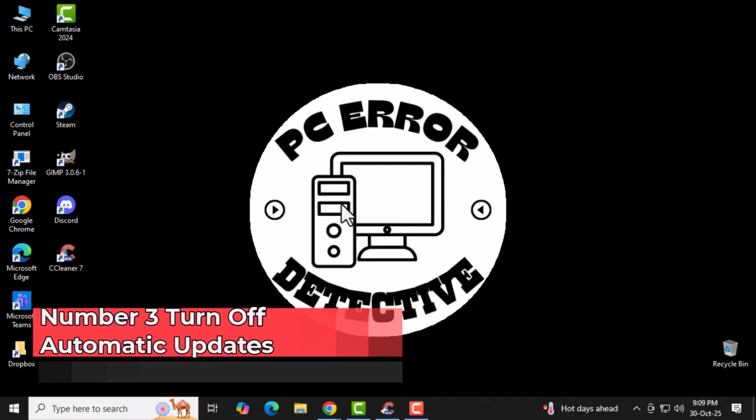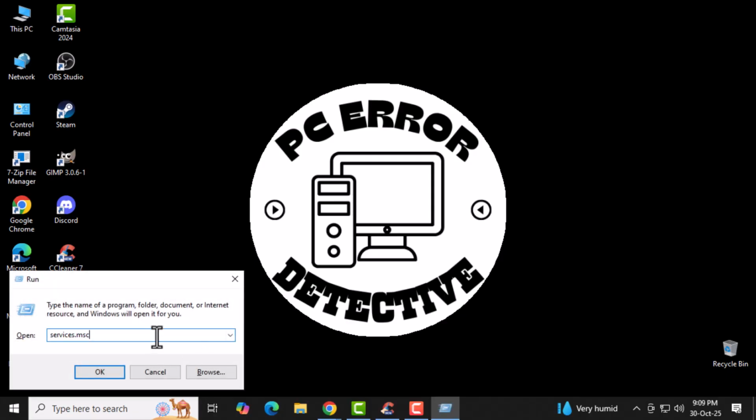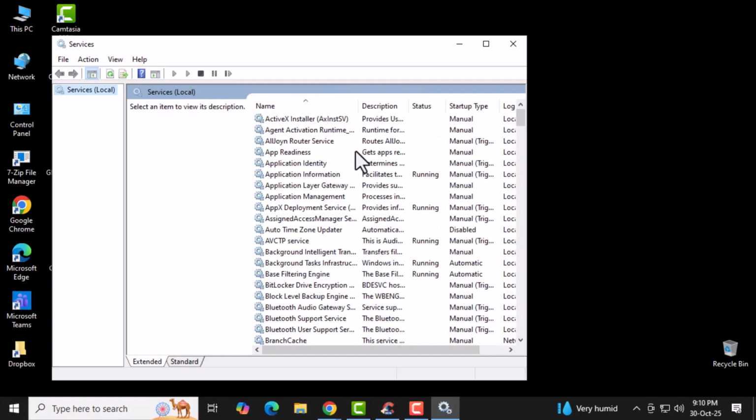Disabling automatic updates prevents unexpected restarts and interruptions, giving you more control over your PC performance. It also helps avoid potential update-related slowdowns. Let's do it. Step 1. Press Windows plus R on your keyboard to open the Run dialog box. Type services.msc and press Enter to open the Services window.